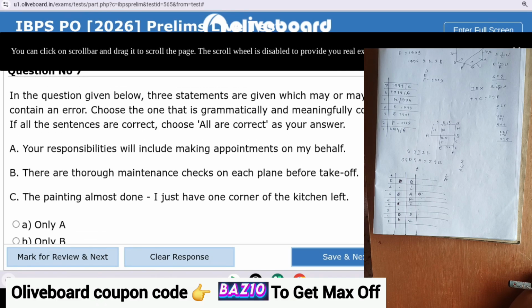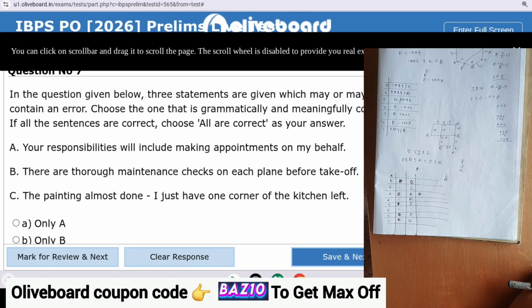Choose the one that is grammatically correct if all the sentences are correct. Okay. So we choose that one that is grammatically correct. Your responsibilities will include making appointments on my behalf. There are thorough maintenance checks on each plane before take off. The painting is almost done. I just have one corner of the kitchen left.